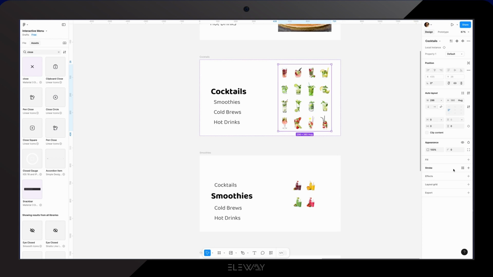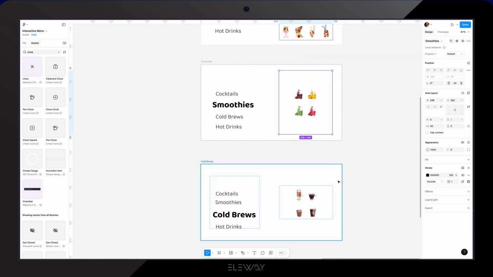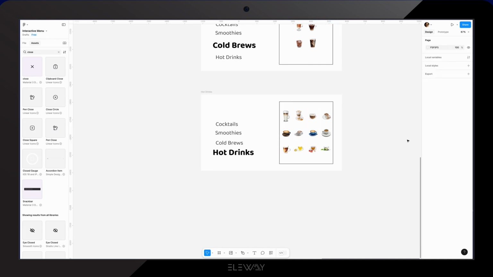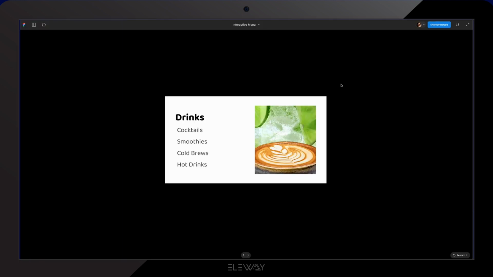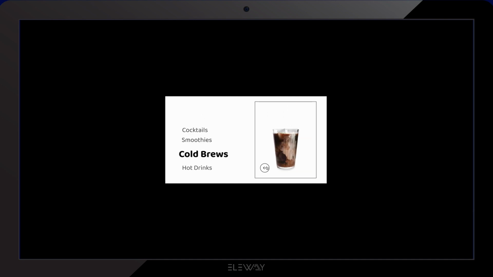Let's turn off the grids and I'm gonna add a stroke to the thumbnails to give them a polished look. For consistency, I'll adjust the height of the smoothies thumbnail to match the height of the cocktails thumbnail. Then I'll set the auto layout alignment to the center. I'll repeat this same process for the cold brews and hot drinks thumbnail. Okay, let's check the preview again. Everything looks great.